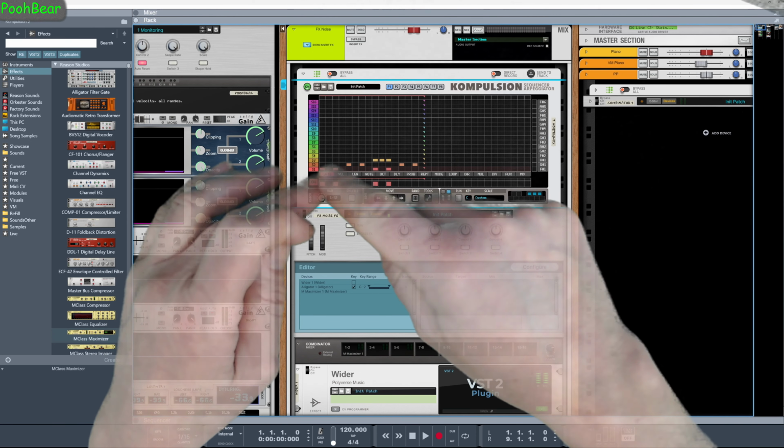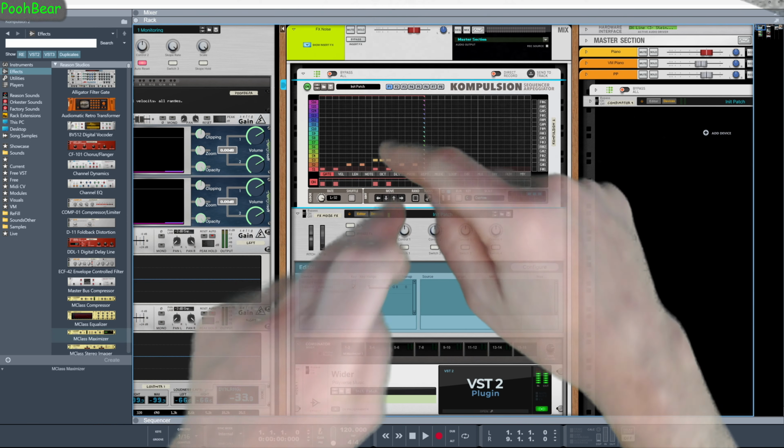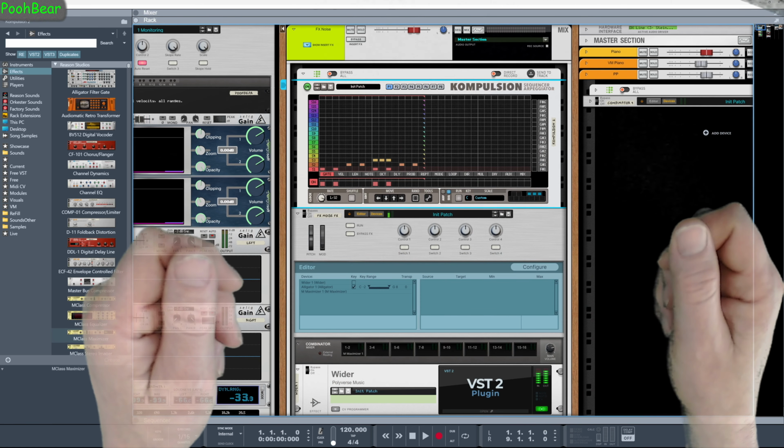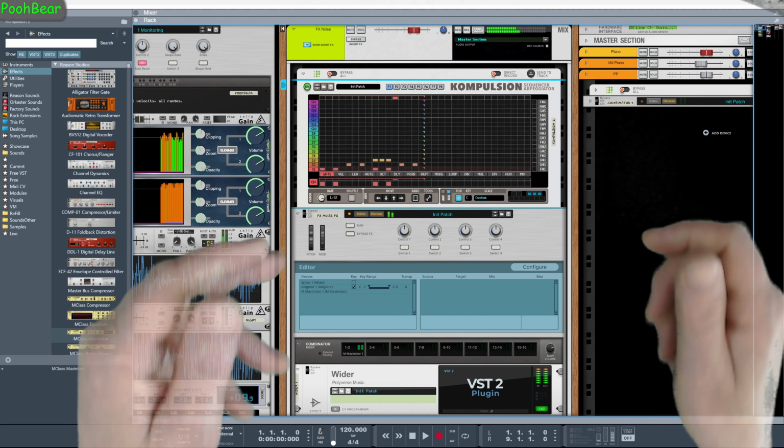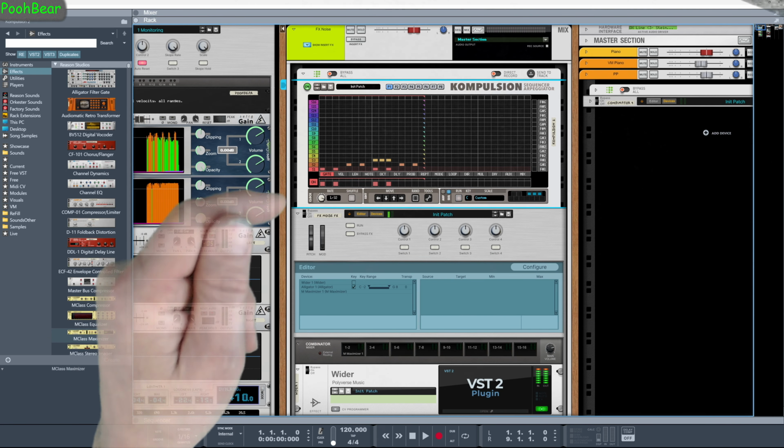And here is the Compulsion. So we just simply set our gates. We can have multiple gates going at the same time, so we can open up the filters at the same time. And this is the type of effect that I wish to go for.